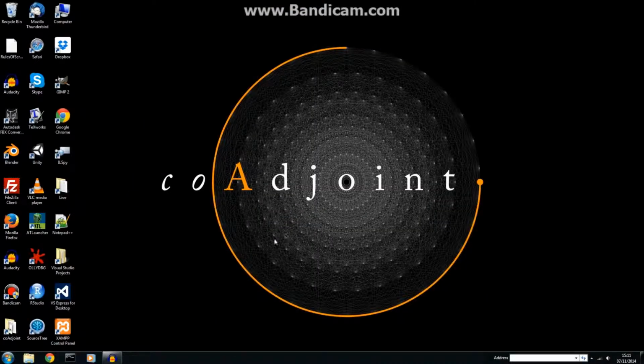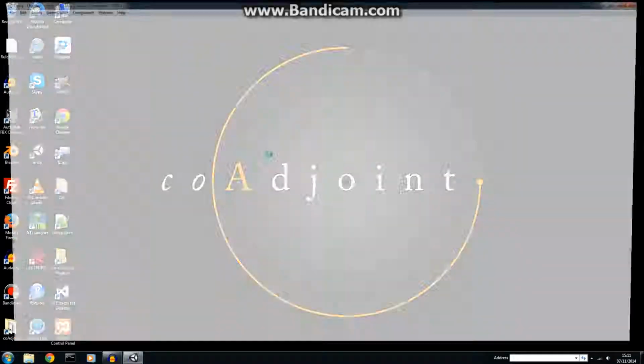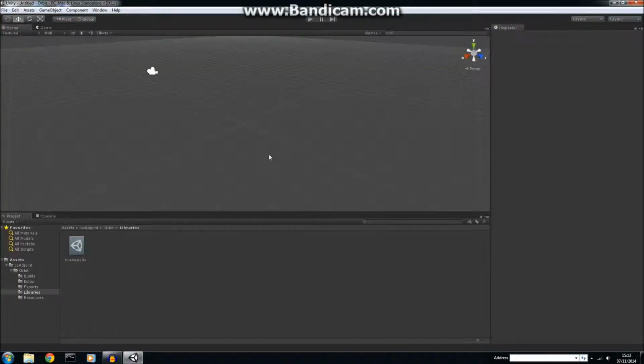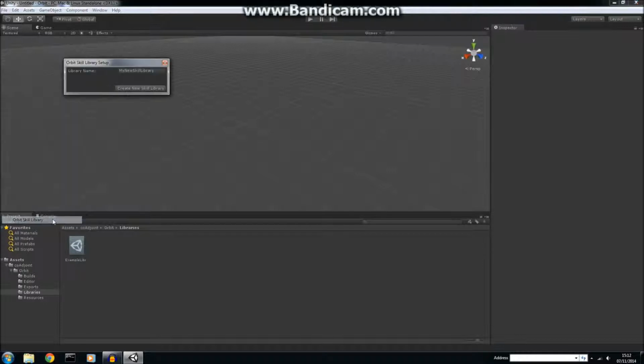Let's open Unity and use Orbit to implement our design. As noted in previous tutorials, we shall create this Orbit network in our dedicated Orbit project. Firstly, we must create a new Orbit library. Our game is called Apotheosis, so let's name the library Apotheosis Orbit Library.